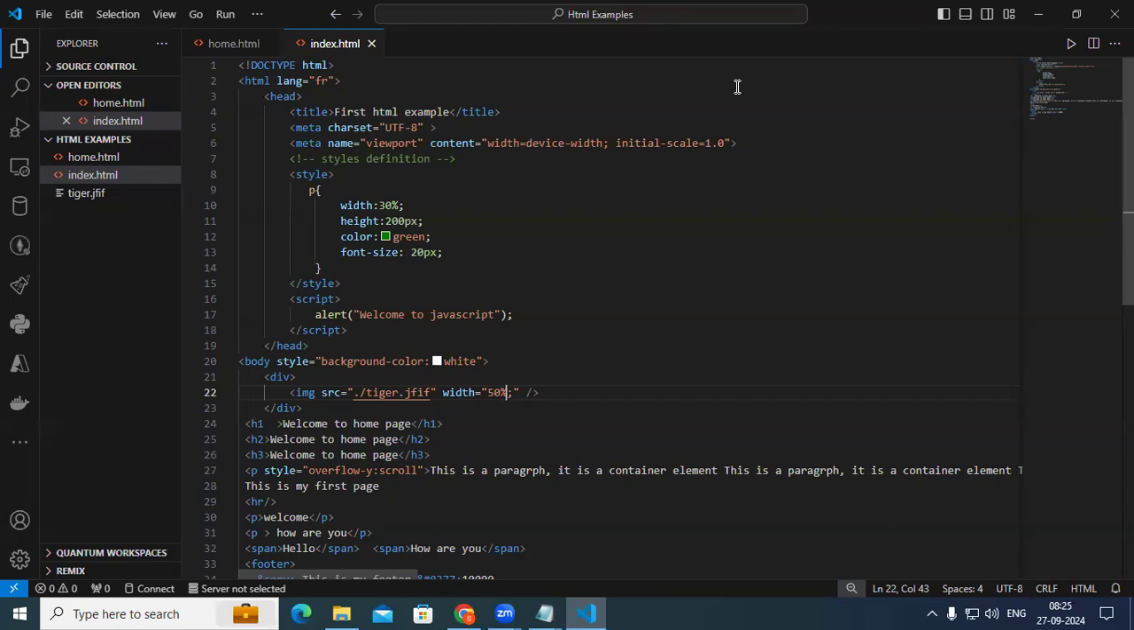Sir, how did you directly use JFIF for the tiger image? Tiger.jfif. Yes. So this is exactly the image tag. To render images, we use this. This is exactly the image element. And what kind of element is this? It is actually a non-container element.